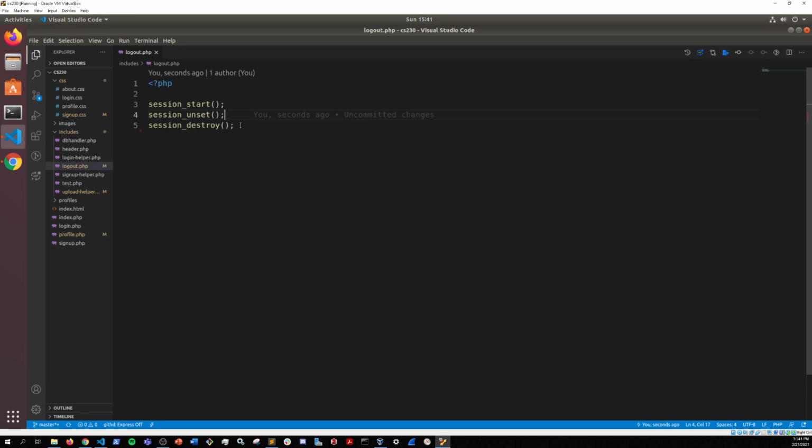So that's going to basically clear our cache of that stuff as well. That would include the temporary file names for things like our profile pictures that are uploaded, although they should be removed after we actually move those files to their proper directories, which we'll get to in a little bit. But the point is you need these two to log someone out.